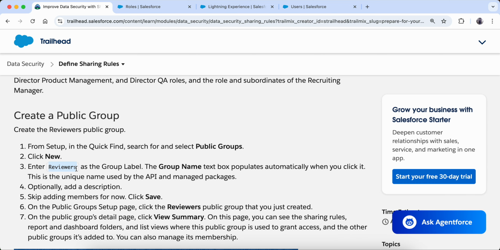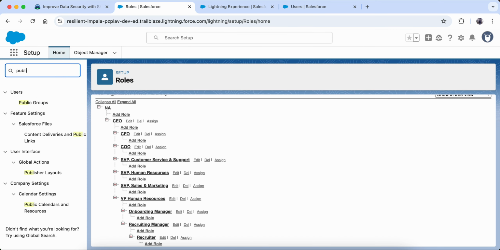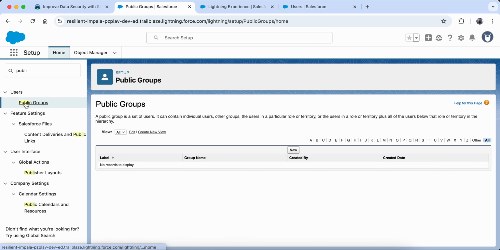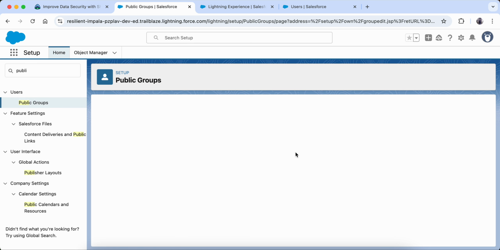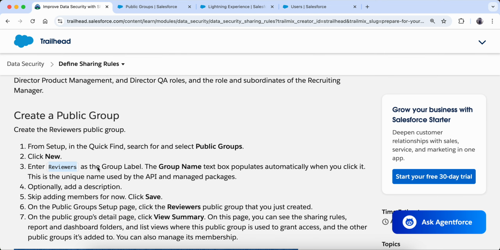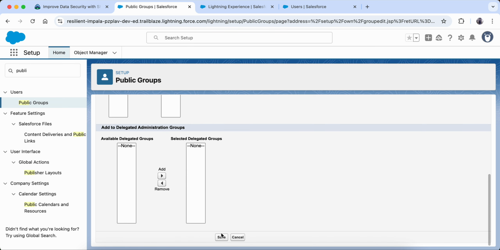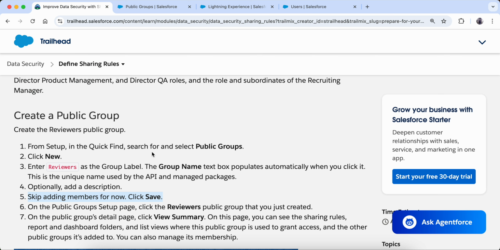The name of the group is reviewers. Everything is done through Setup, you can see. We can create a new group here, and the label is reviewers. Now they are saying optionally add a description, skip add members for now, and click on save. So now I am going to save here. I created a public group.